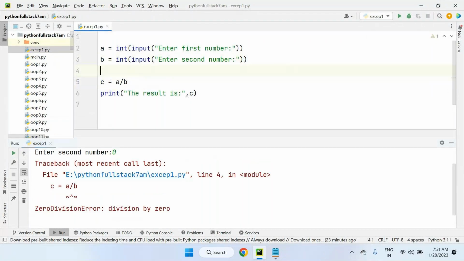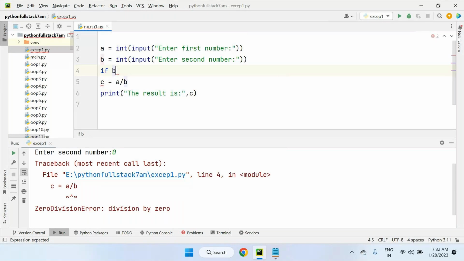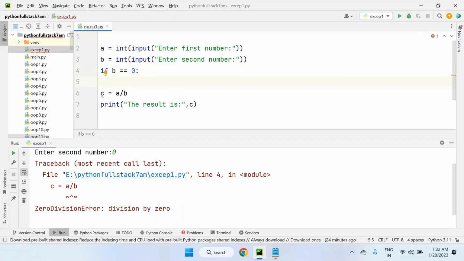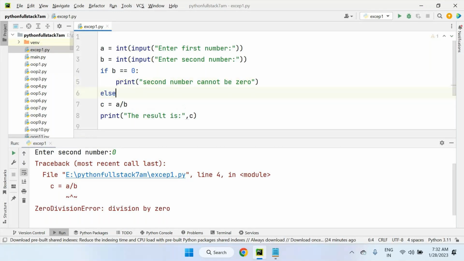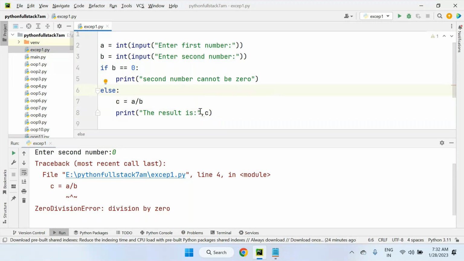So there is a problem with the second number. So that's what I am giving here. If b equal to 0, then I am going to show the message: second number cannot be 0. If b equal to 0, second number cannot be 0. Else block I am taking, that is c equals a by b, and print the result is c only. So this is exactly how I am handling this exception using a logical statement.